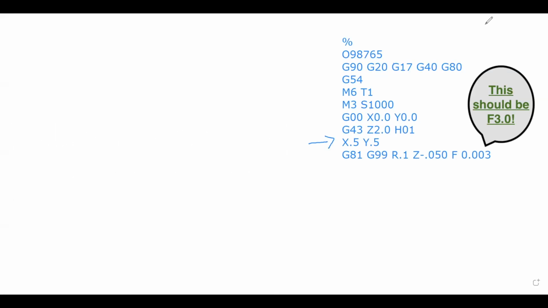So we need to be at our first location before we can begin the can cycle. We could start at 0, 0, but the machine is going to attempt to drill a hole there. So we want to be at our first hole location and then call up our can cycle.